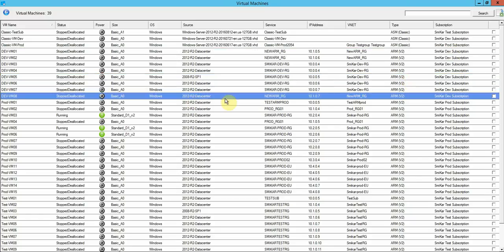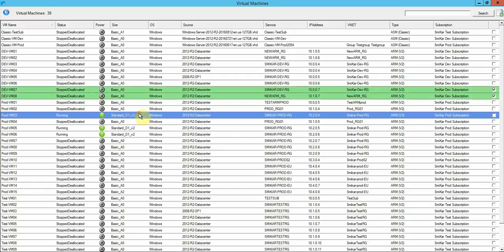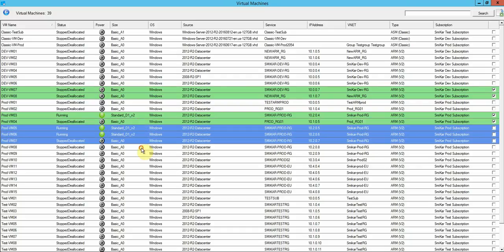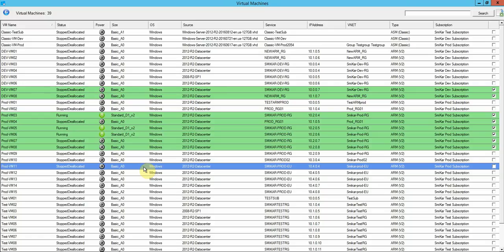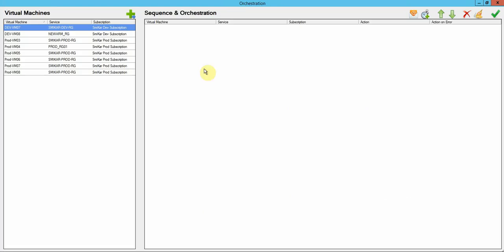Okay, so to begin, all you need to do is place a tick in the checkbox against the virtual machine you want to target, or double click any virtual machine. You can also select a few VMs at a time, hit the spacebar, and we'll tag those as well. Once you've selected all the VMs you want to target, just right click anywhere on the screen and select Create Orchestration. So on the left-hand side, you can see all the virtual machines we have to work with.